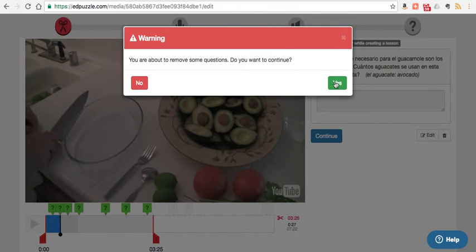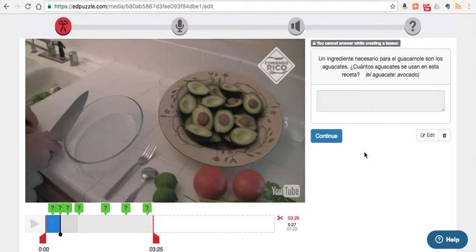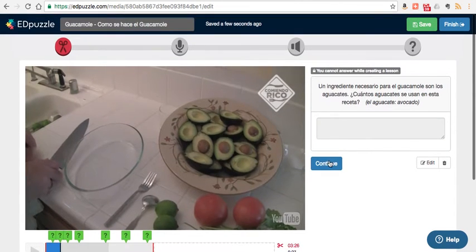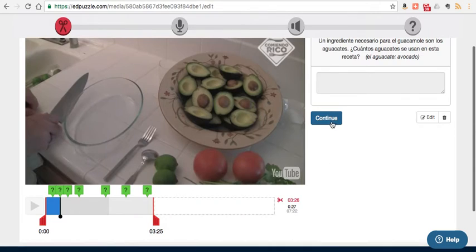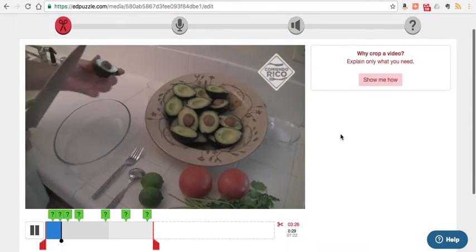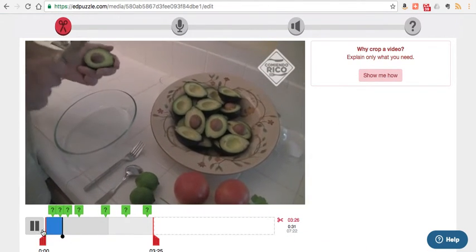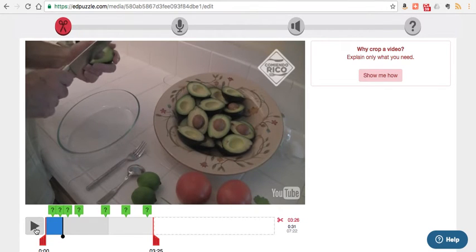So anyway, whichever way you want to change or adjust that, click Save. Okay, it says I'm about to remove some questions. That's fine, because here I just want to show you some things anyway. Again, click Continue. So the video goes. I'm going to click Continue. Okay, so there would be a perfect example.